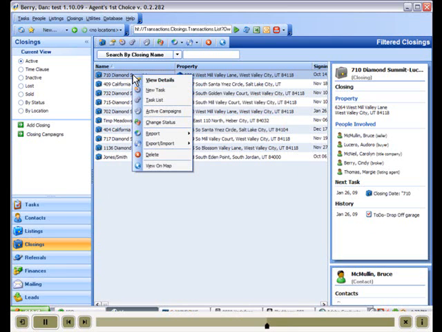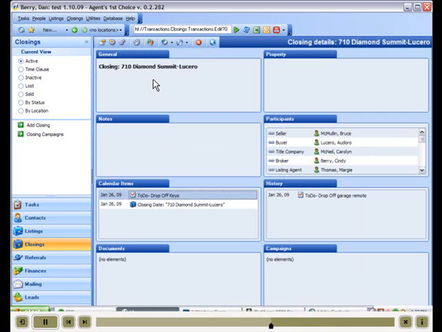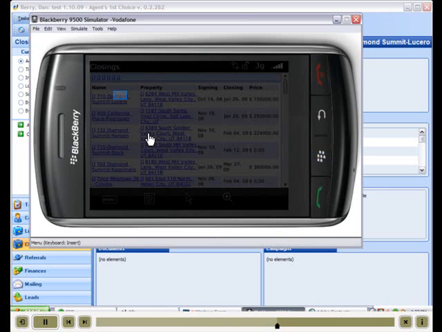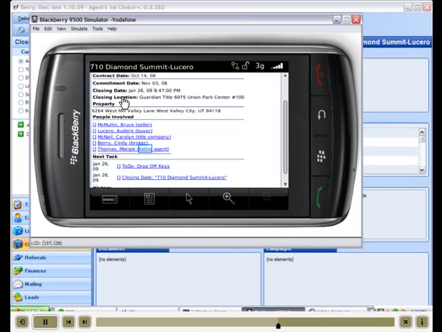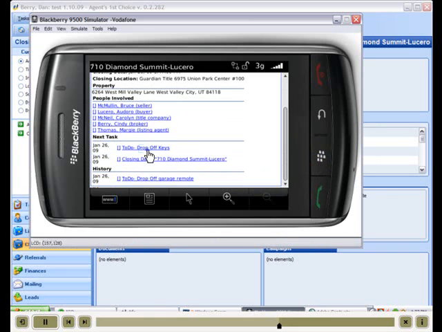By choosing a right mouse click and then choosing the menu item of View Details, I'll pull up all the additional details for this particular closing. Notice that there's two events in the calendar items for this particular closing. One is to drop off the keys, and the other is the actual closing date. Let's go ahead and look and see how this reflects on our phone. Notice on our phone we have two tasks for this particular closing, to drop off the keys and the closing date.